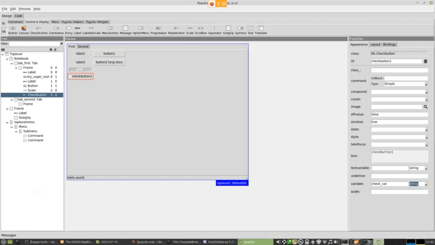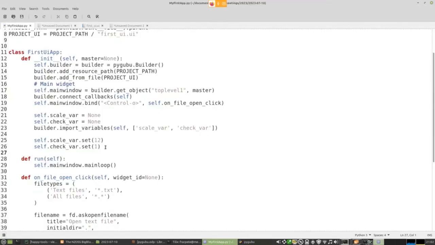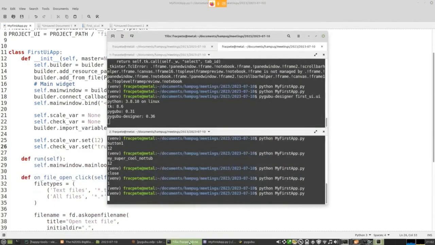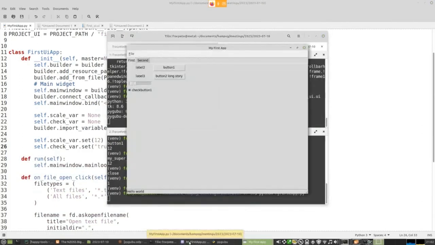Yeah. And then we're going and using true here. And that works too. It's the boolean that it doesn't like.